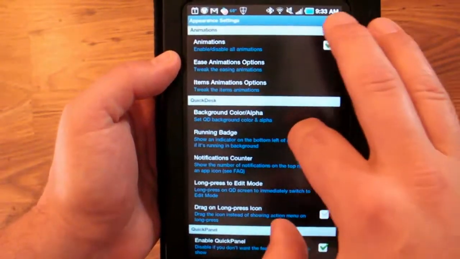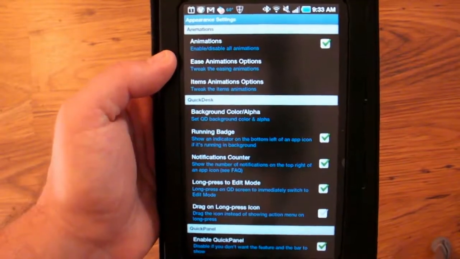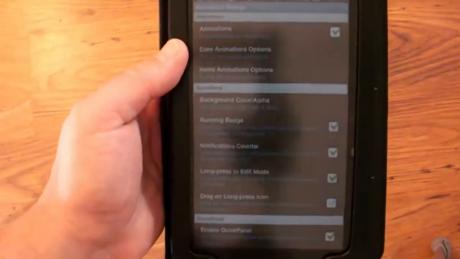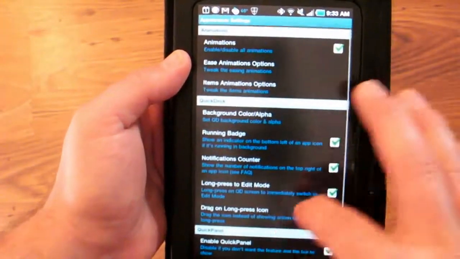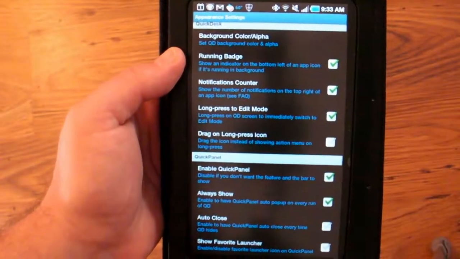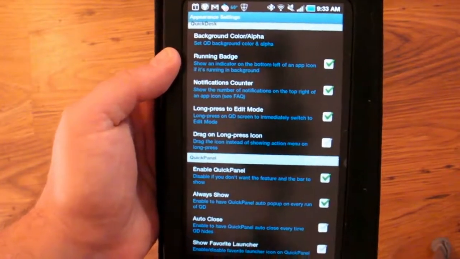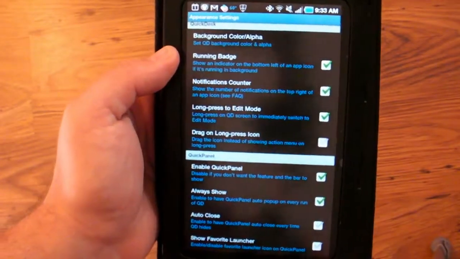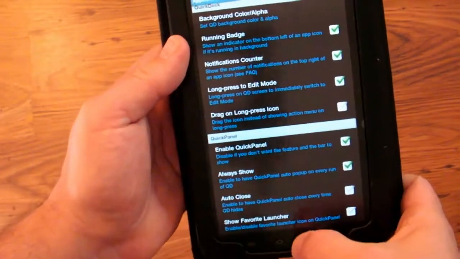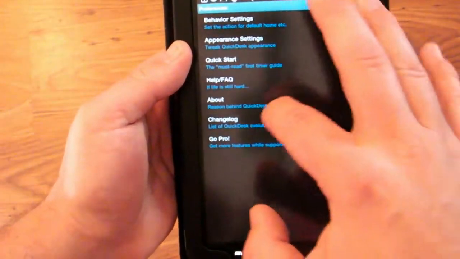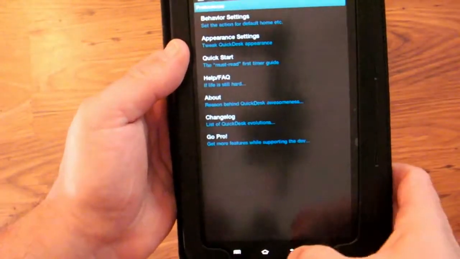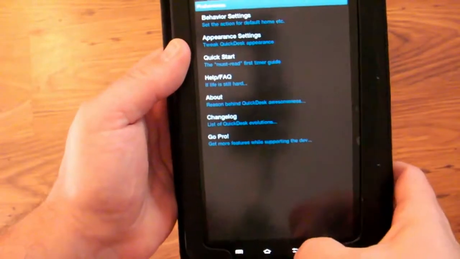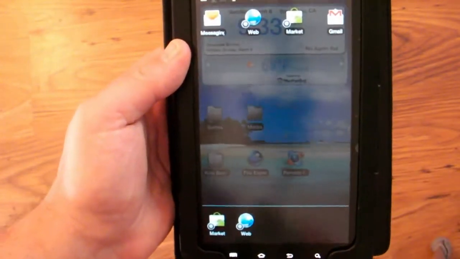The running badge is not available in the free version. There is a free and a paid version. The one I'm demoing now is the paid version, so there are a couple more options in there. But for the basic functionality, the free version works very, very well. These other options are just about the changelog and the Go Pro option to buy the full version.